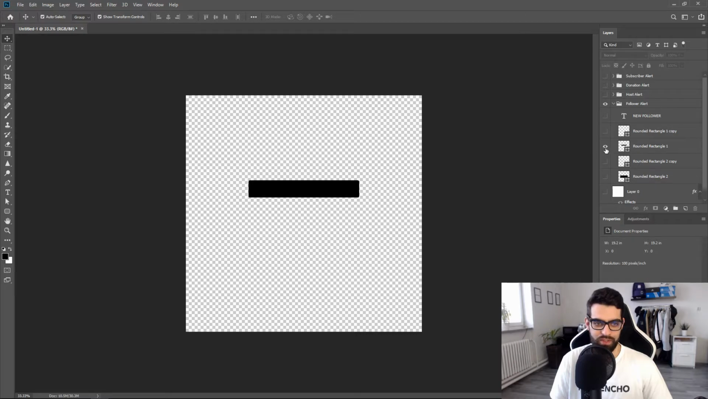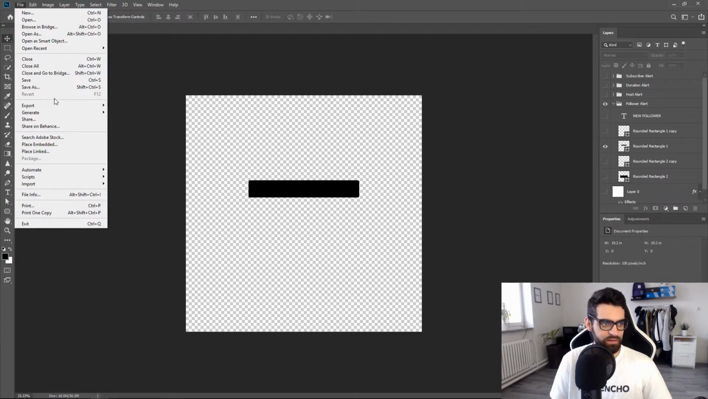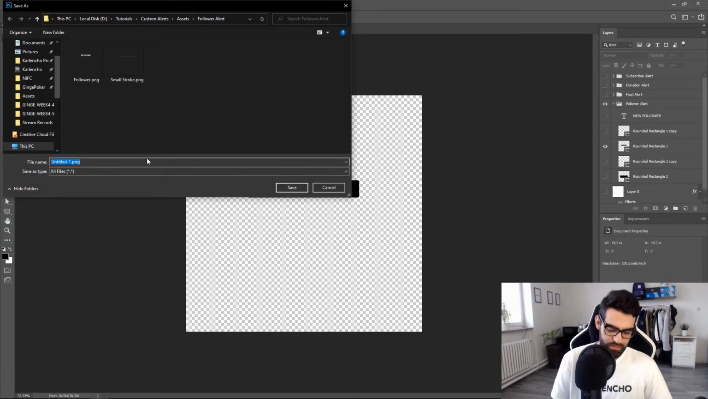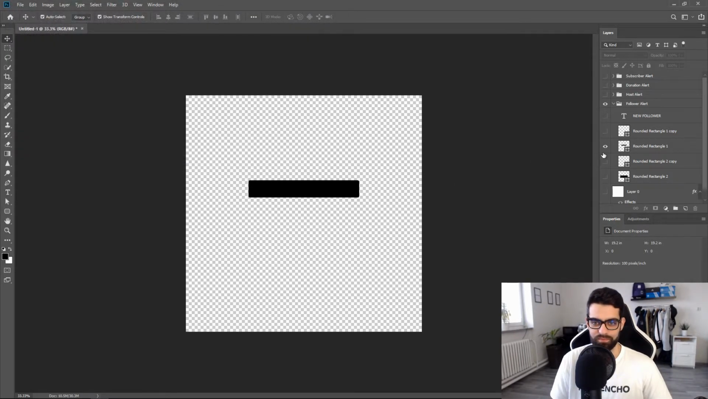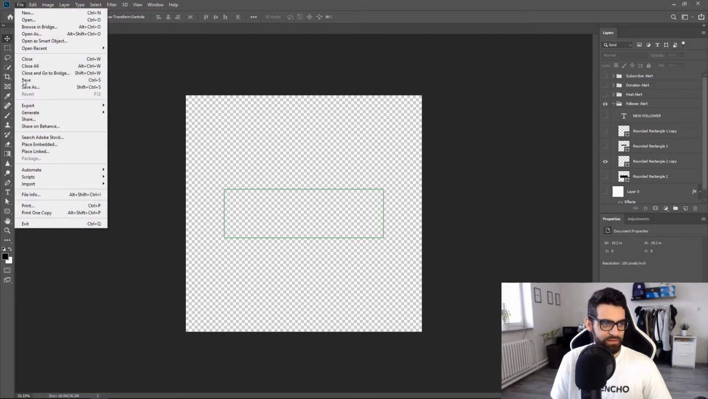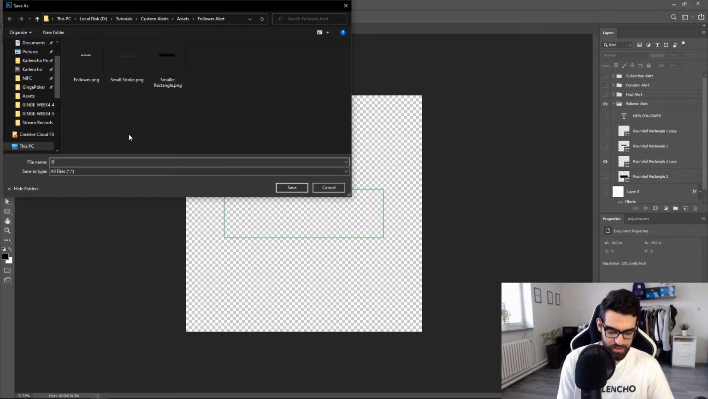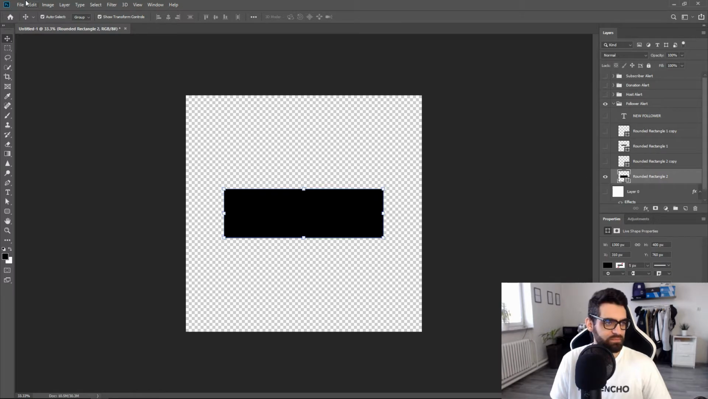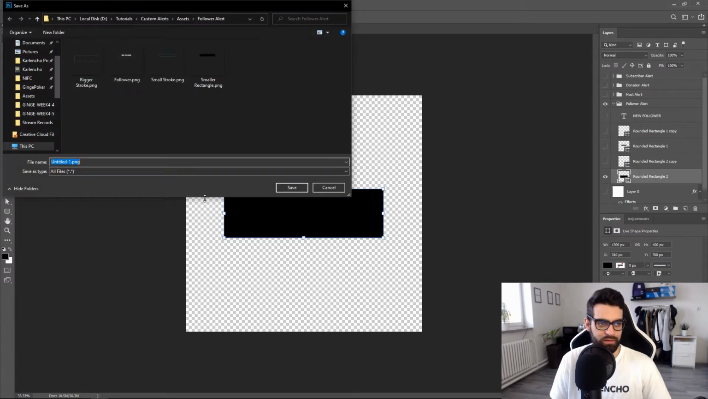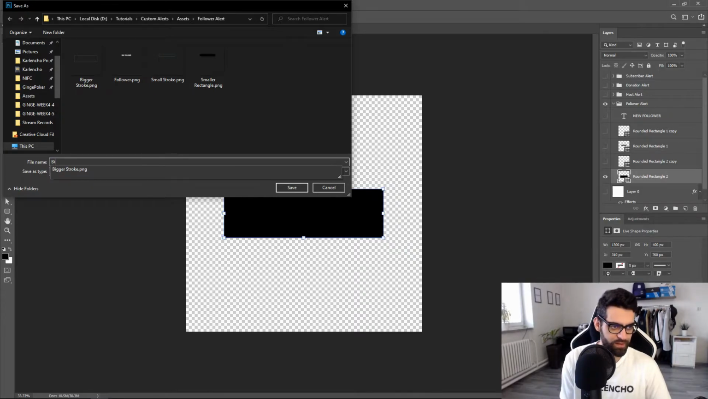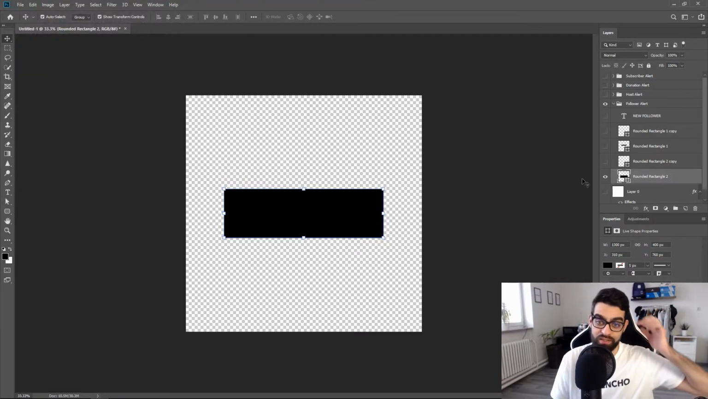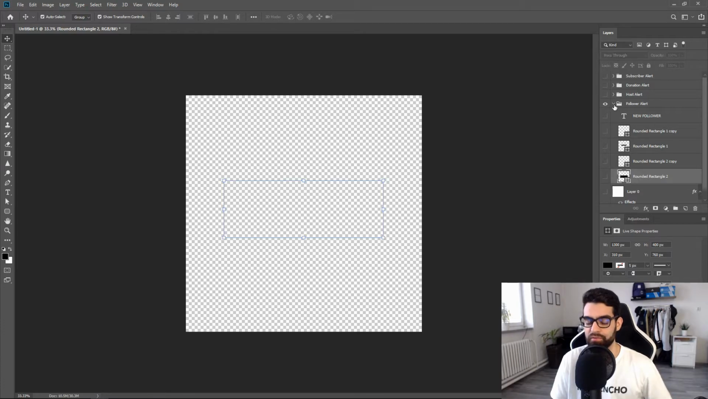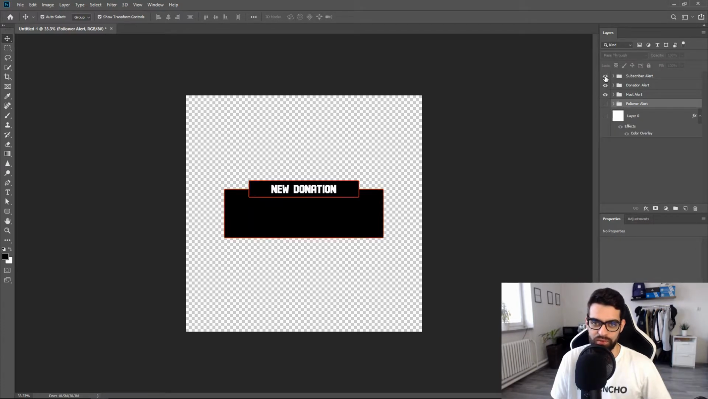Name it small stroke, then hide it, unhide the smaller rectangle, hide it, unhide the stroke of the bigger rectangle, and then lastly, export the bigger rectangle, and then press OK, and then go ahead and repeat the same with all three of those folders.